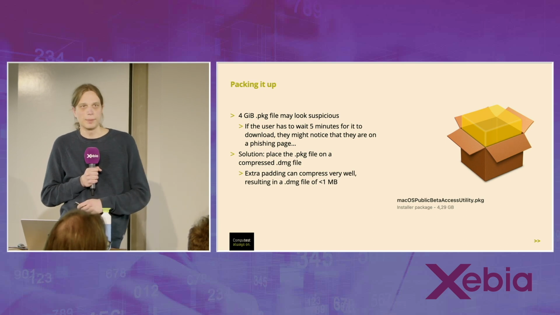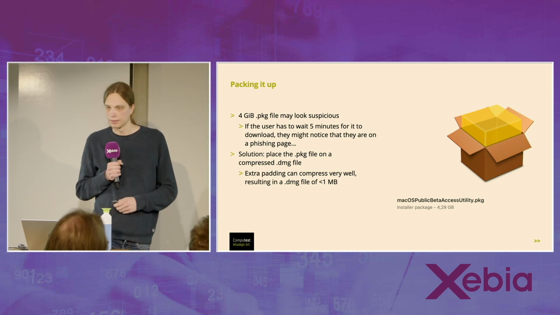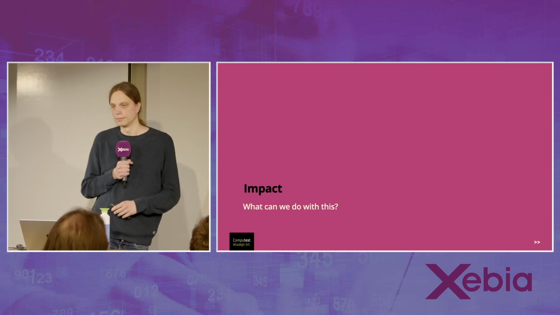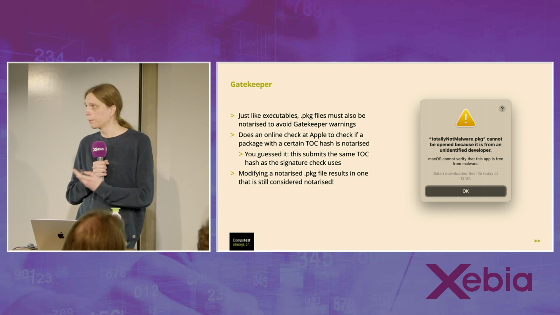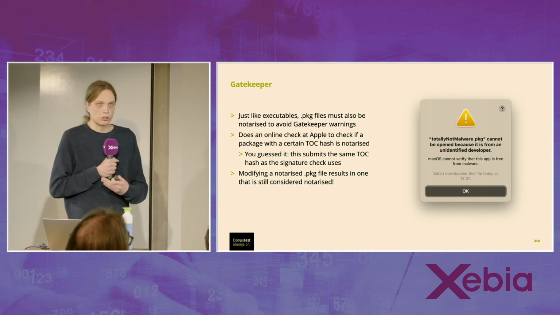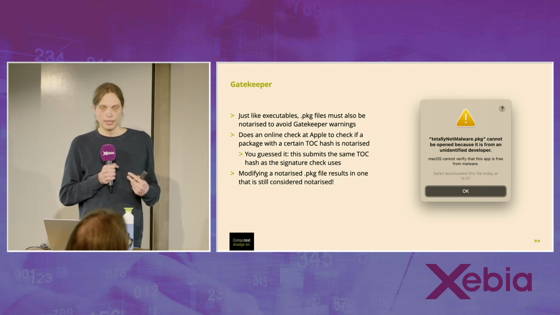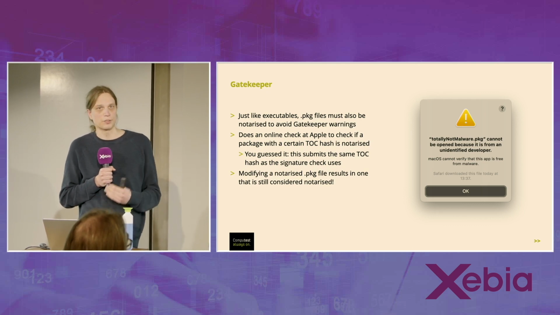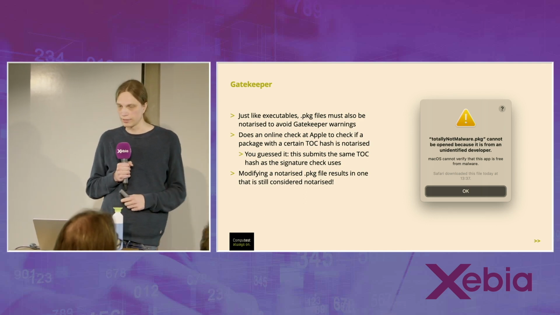So we had this vulnerability, and now really the question was, what can we do with this? What is the impact of this? Well, it turned out to be applicable in quite a few ways. So first of all, there's Gatekeeper. Now, Gatekeeper means that if you download an application from the internet, it will do some extra checks compared to when you launch an application normally. And one of the checks is that an application is notarized, which means that it has been submitted to Apple, and that Apple has given it a notarization ticket or something like that.